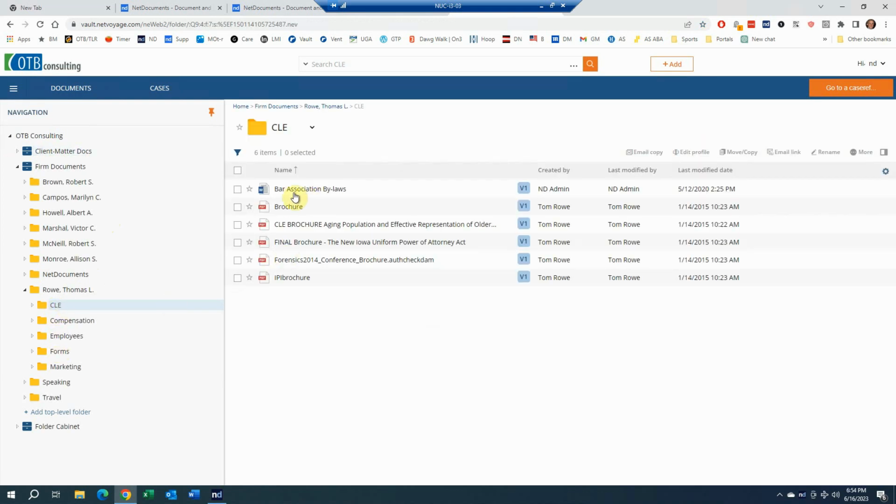Here's the Bar Association bylaws, so I'm going to do that. And this is a brochure about the Bar Association. And I can keep going. I can search for everything that I want to search, like I did the research already, things like that.